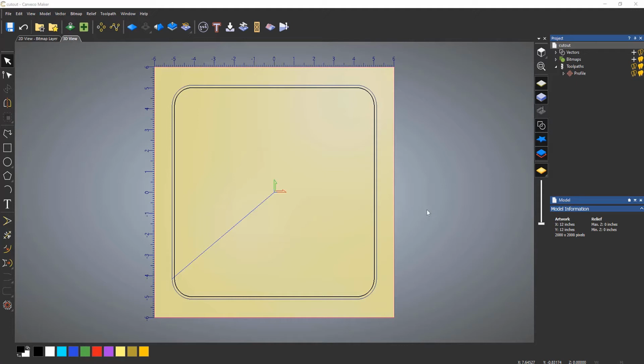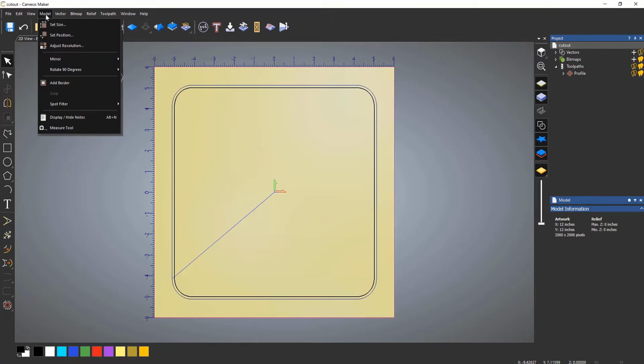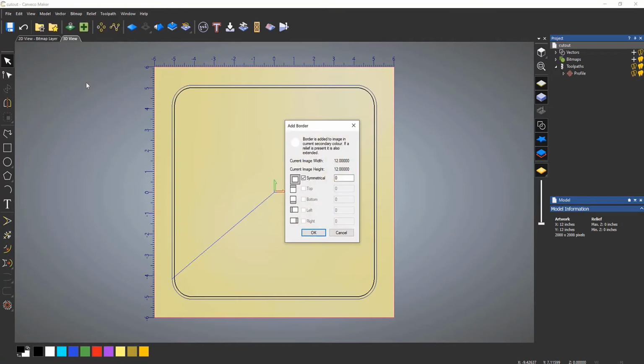So what I'd like to do is add that extra material onto the model so that I can utilize that material. To do that, what we need to do is go to the model drop down, come down to add border, select that, and this allows you to add any material that you would like onto the model.